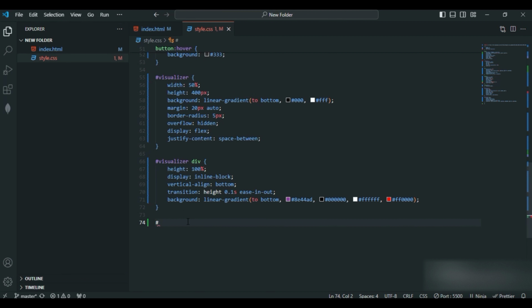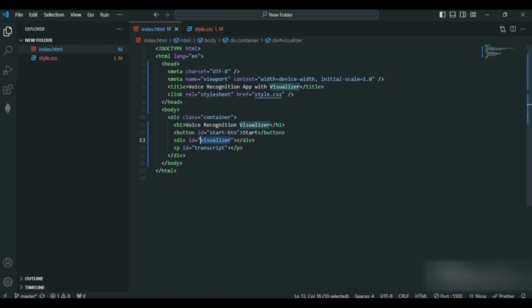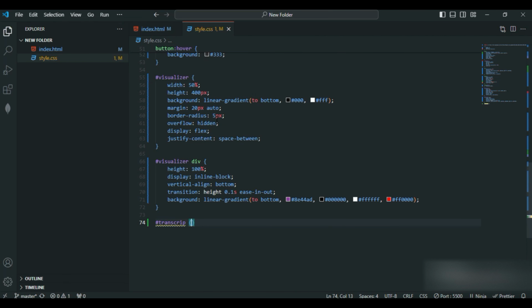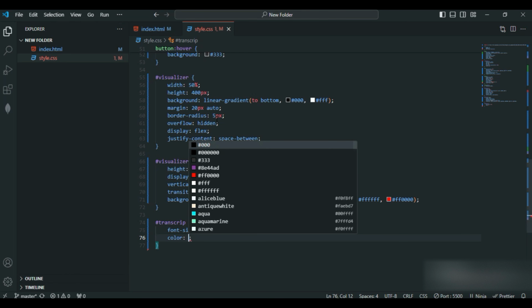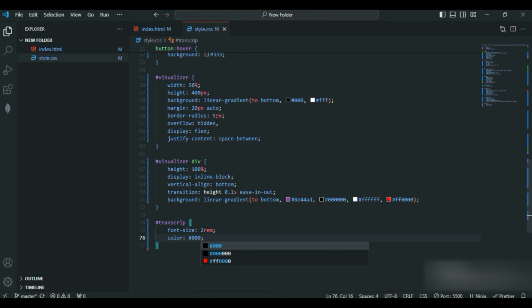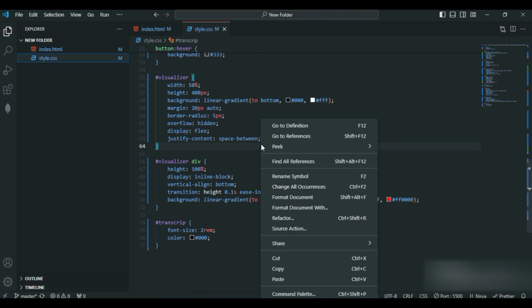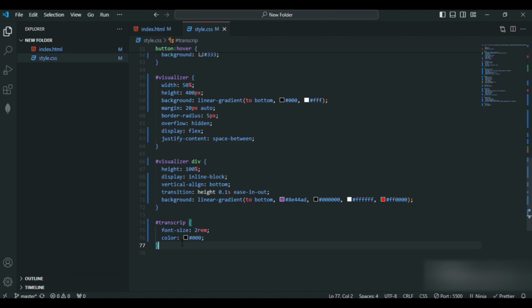Next, let's style for the transcript. So I'll just copy this one, transcript. Let me paste it over here. Font size, let me give 2 rem. Color, I'll give black. So this is it for the CSS. Let me format this document once.